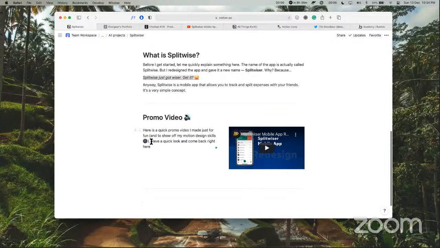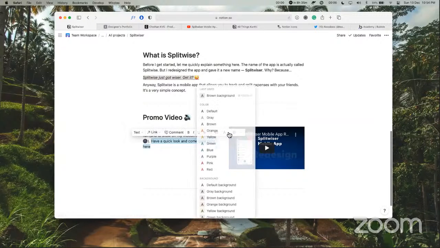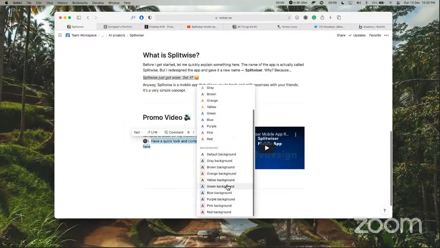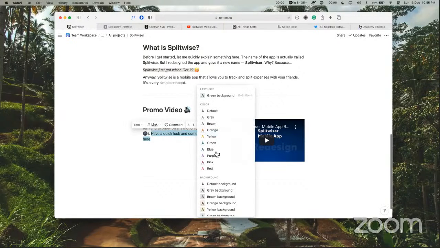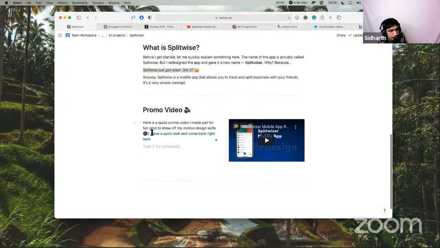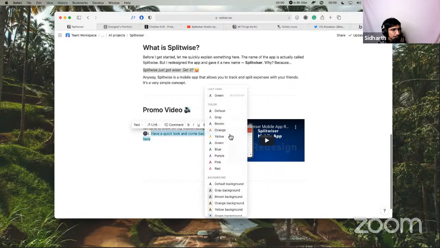Now, what if I want to have a quick look and come back right here? I want to highlight this. I can say this green background, whatever I want to highlight. Consider I want to highlight something throughout the page where I can just skip and read the main points. I can use this kind of color customization. And what if I want to make this into green text also? Green background, green text. Right, and I can use this.